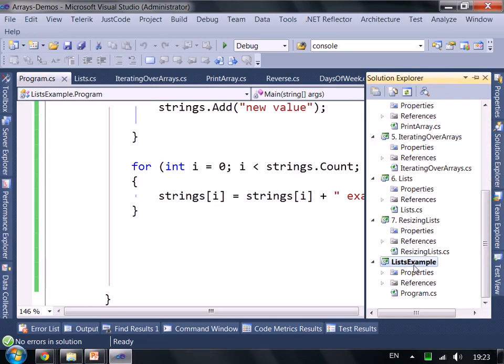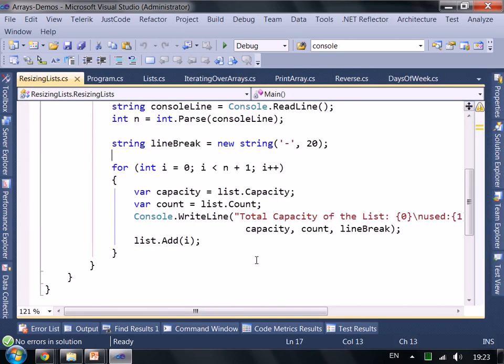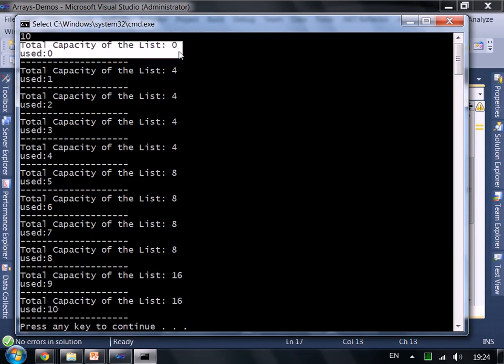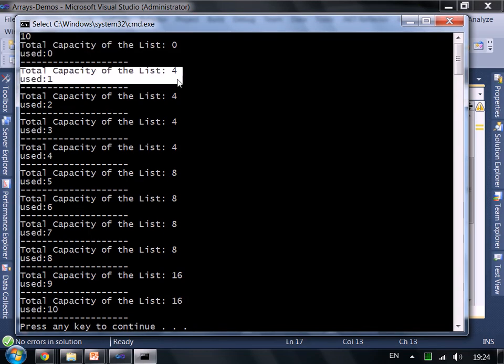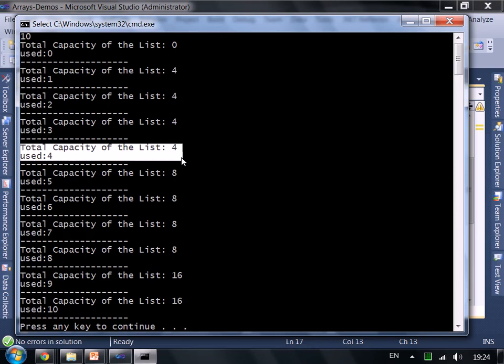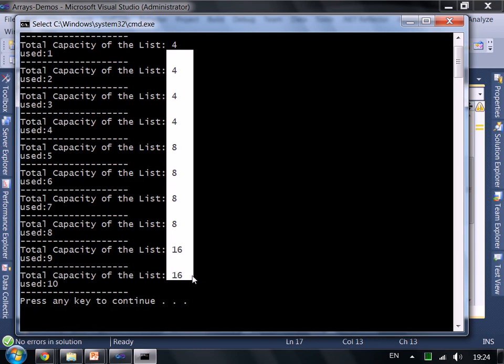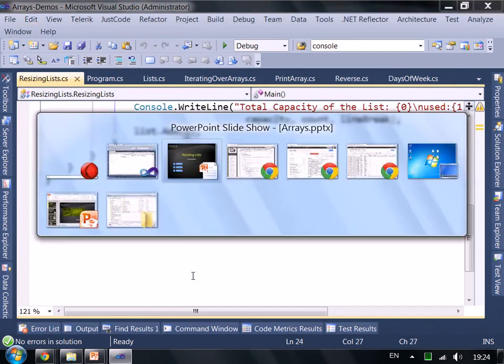We have some example here. Let me see. Resizing lists. It prints the capacity and the count inside the list and adds a list of n elements. For example, we can add 10 elements. At the beginning, the list has 0 elements and its capacity is 0. Later, it has capacity 4 with 1 of them full, and then 4 with 4 full. When we add the 5th element, it grows to 8 elements as a capacity, and 5 of them are used, and it grows exponentially. But this is an implementation detail.